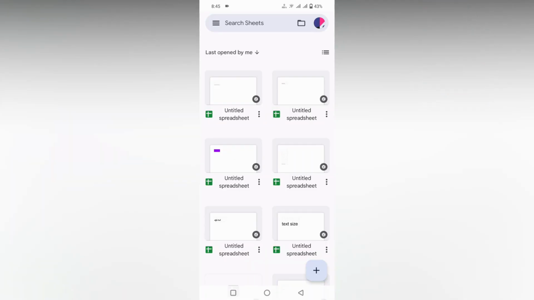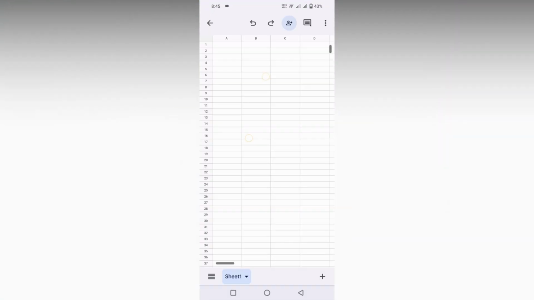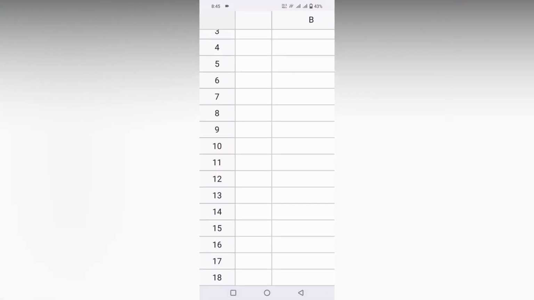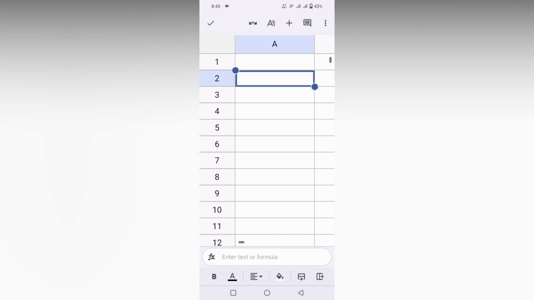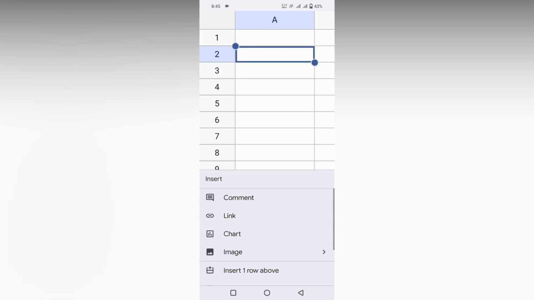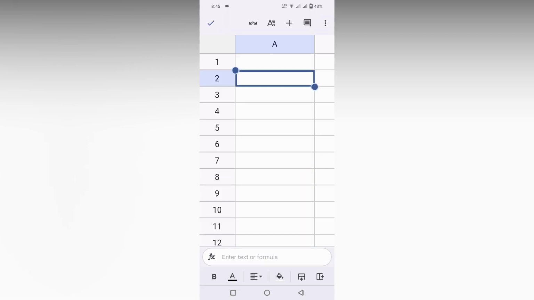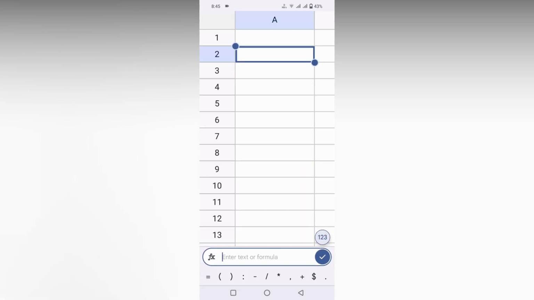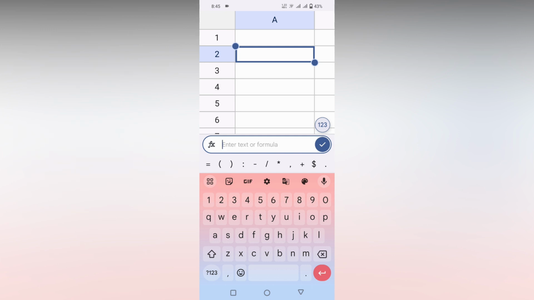So how to insert a Pi symbol on your Google Sheet mobile, I am just going to show in this video. I am going to insert the Pi symbol on this cell. So click on this here. Actually, you don't have any insert symbol option here, so instead you can just use your keyboard. The best alternative, I am using Google Keyboard or Gboard.